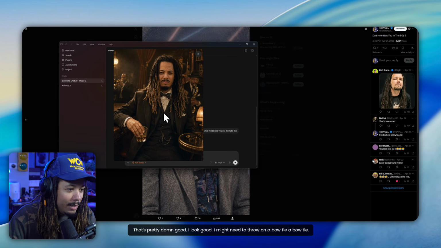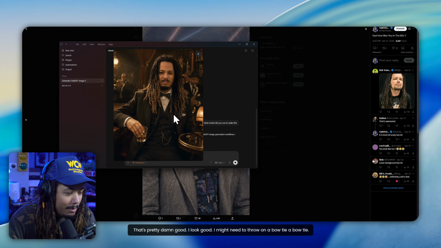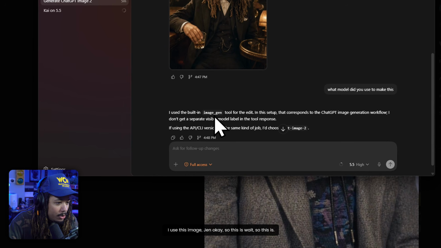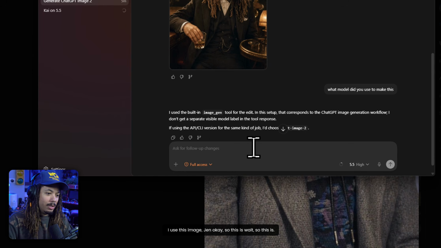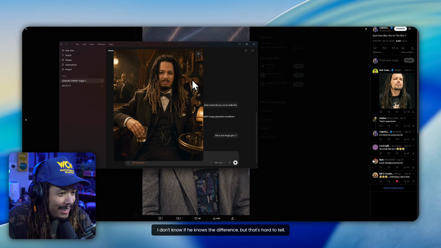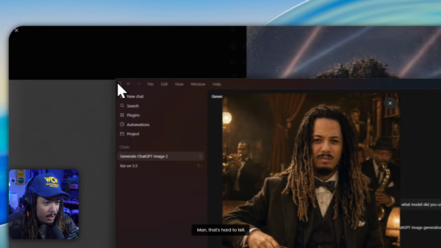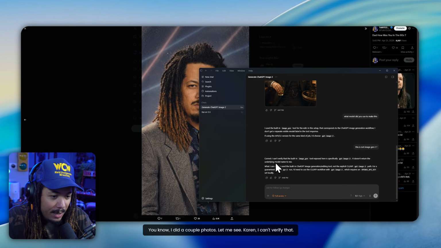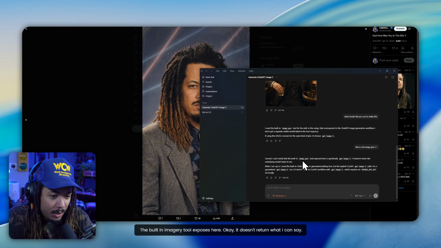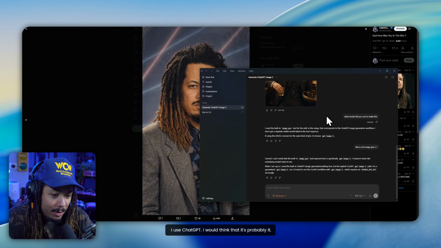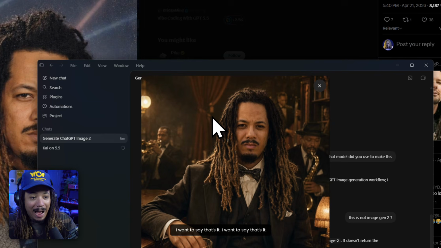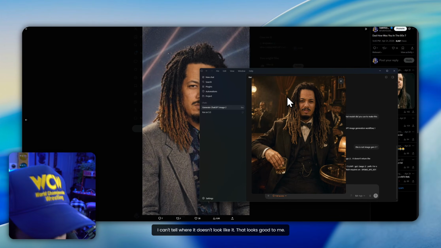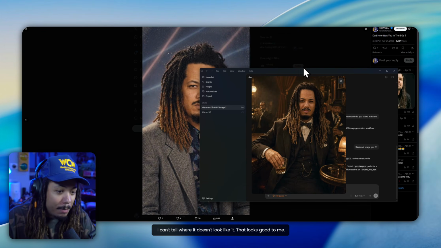I might need to throw on a bow tie. I said bow tie. I used this built-in image gen. I don't know if it knows the difference, but that's hard to tell, man. I did a couple photos. Let me see. I can't verify that the built-in imagery tool is exposed here. Okay, it doesn't return. What I can say is I used ChatGPT. I would think that is probably it. I want to say that's it. I can't tell, it doesn't look like it. That looks good to me.